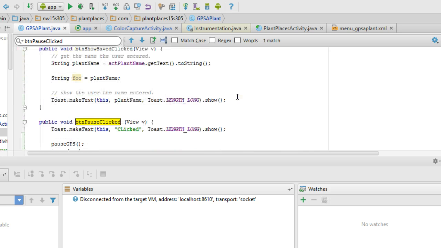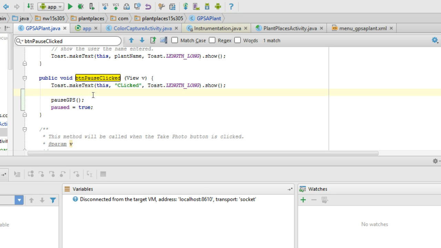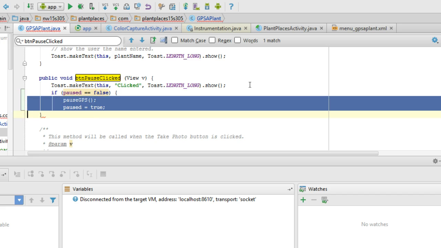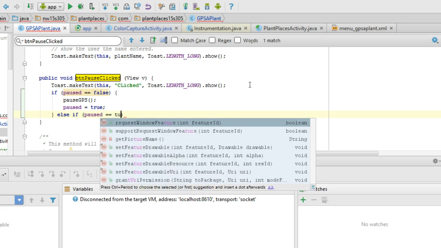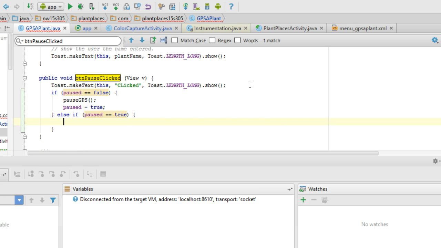Okay. So I'll go back down to my BTN pause clicked, and I'm going to say if paused equal, because remember in Java we use double equal for comparison. If paused equals, then we're going to pause GPS, and we're going to say paused equals true. That means the next time the button is clicked, paused is going to have to be true. I could say else if paused equal true. And then in here I could do some more logic, but to be honest with you, a Boolean can only be false or true. So I can shorten this if I want because it can only be in one of those two states. I can shorten it to if paused equals false, then pause GPS. Paused must be true. We want to start GPS.